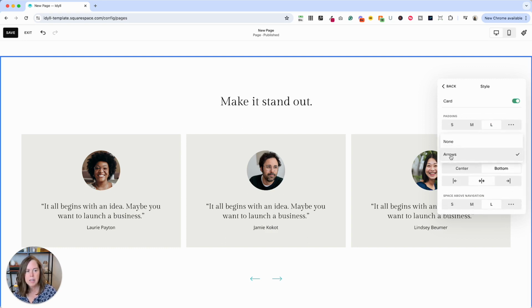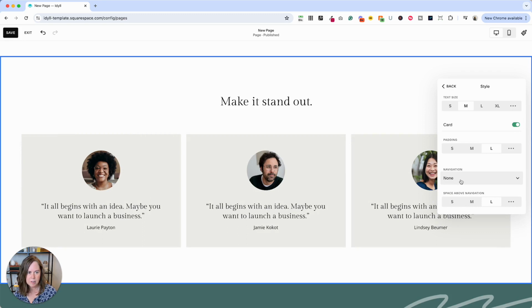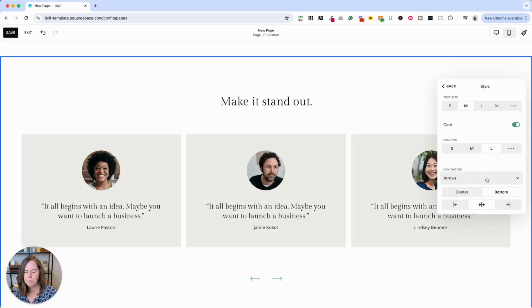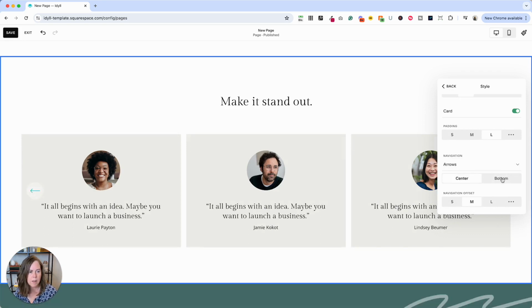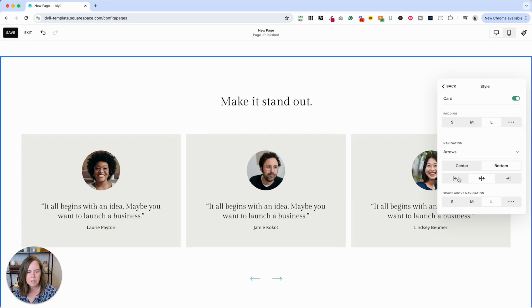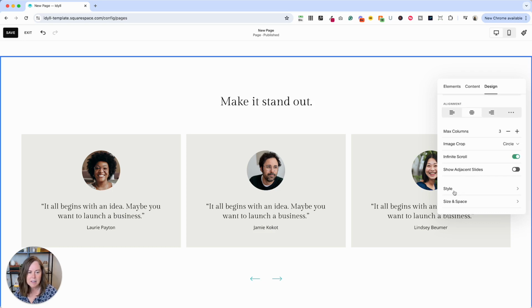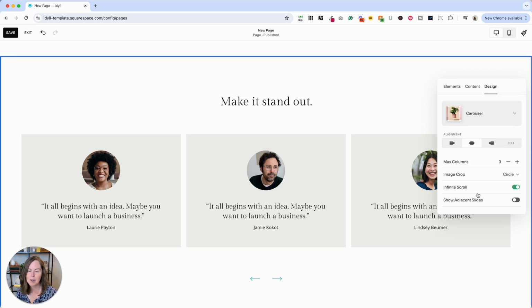You can choose if you want arrows or no navigation, which would be very sad because then you couldn't get to the other ones. You can choose if you want them centered or at the bottom, and you can choose to have them left, right, or centered. Anyway, like I said, lots of styling options under style and size and space. So when you get in here and start playing around, you can see all kinds of things that you can do.